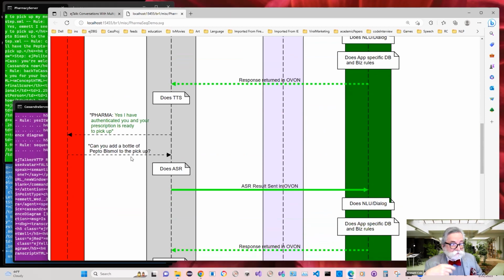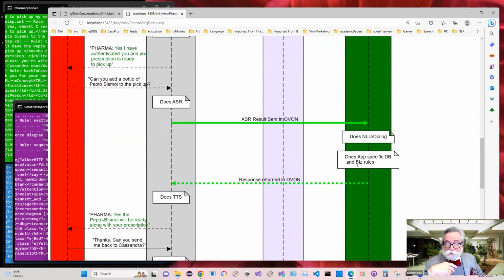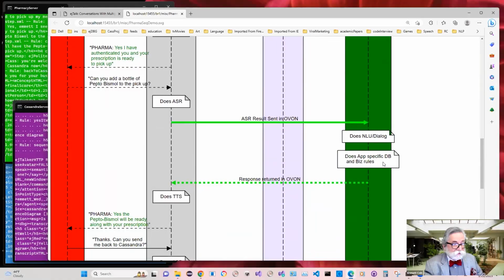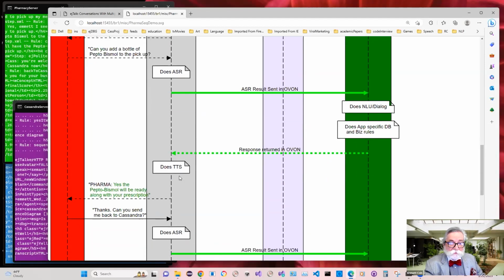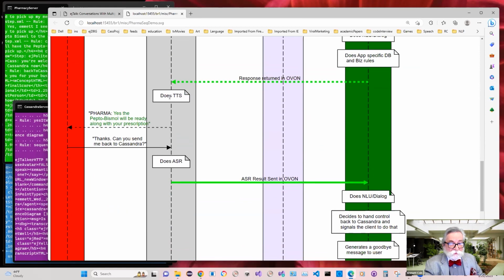Then I decided to do some pharmacy type work while I was there. I asked to add something to my order. Again, it went back, but now it's also got to do more business rules. For instance, it has a database about what it's got in stock and whether it can put that in my order or not. So whatever it decides, it then comes back to the client, gives me another TTS response. Yep, we'll put that Pepto-Bismol there for you.